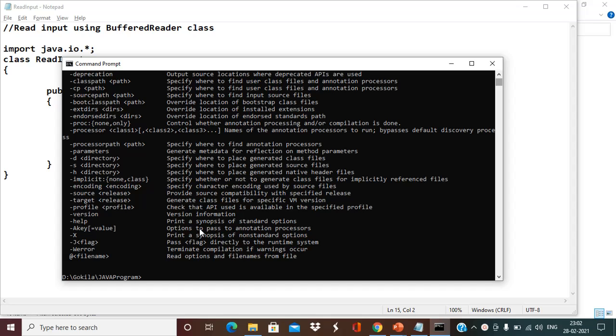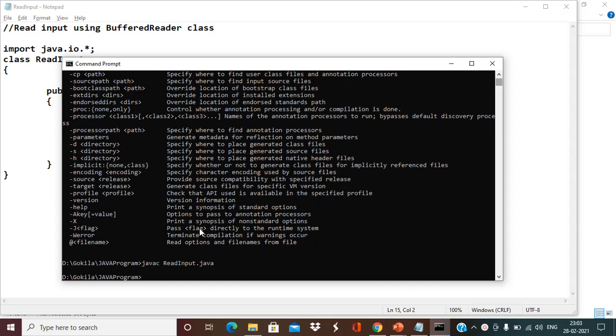Compile the file with the help of the javac command. So javac followed by the file name. Name of the file is ReadInput.java. Enter. It will compile and generate a class file. Class file will be a bytecode. It is an intermediary file.